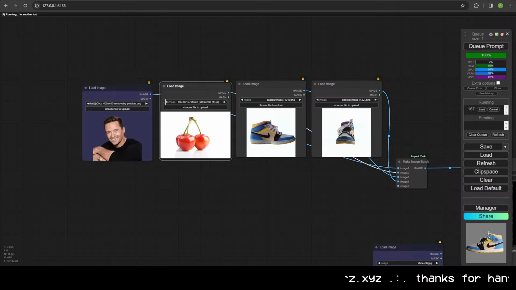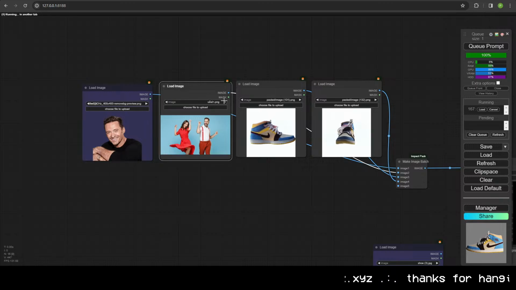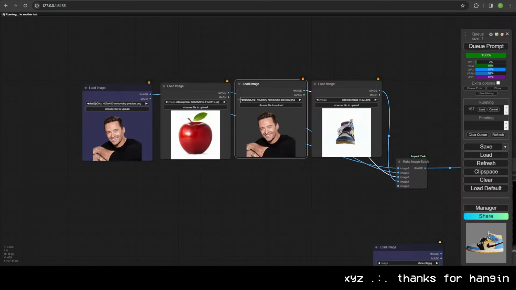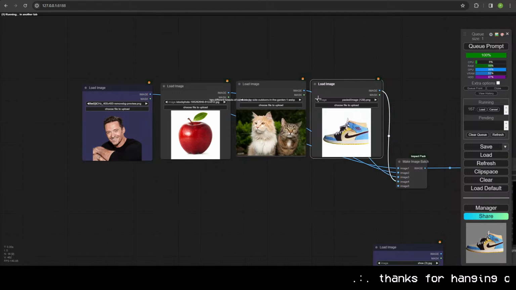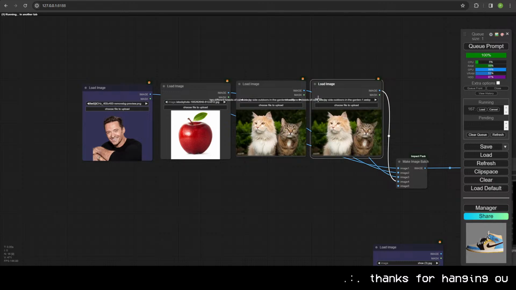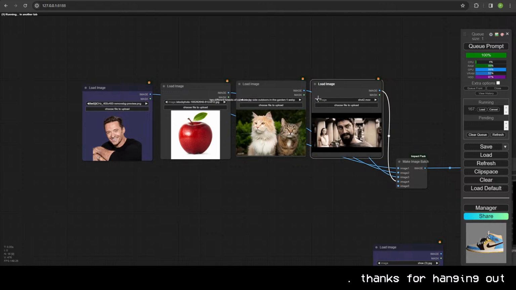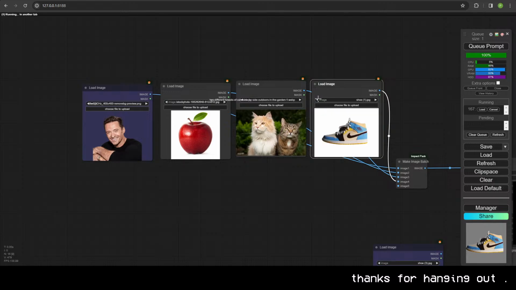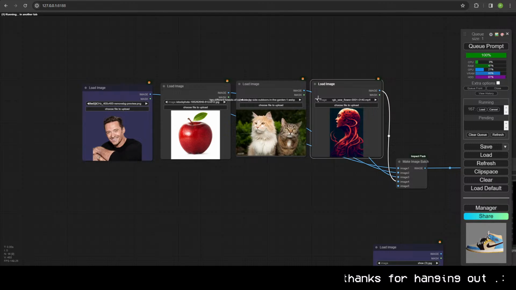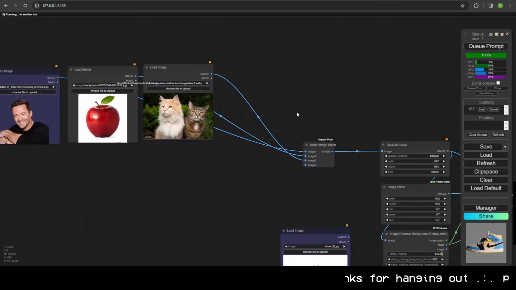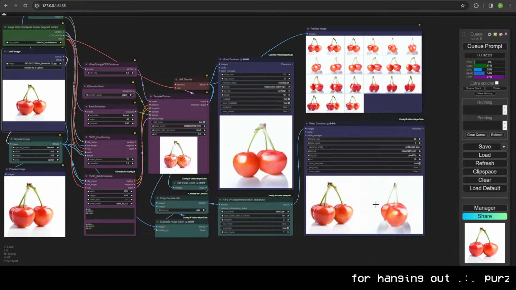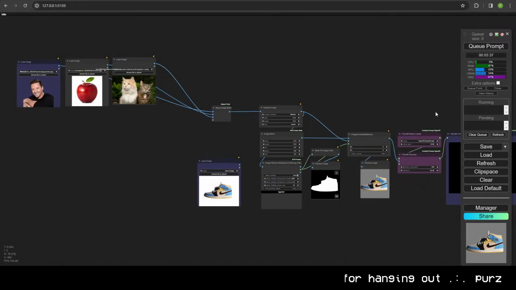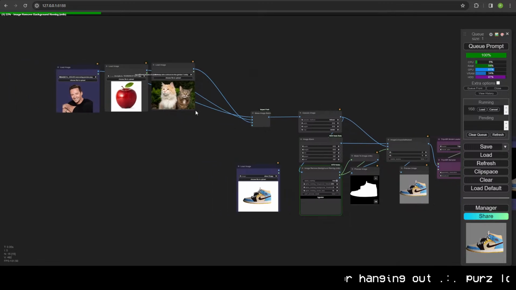Let's try Hugh Jackman, an apple, some cats, and 3 is fine. Oh, those are cool. Okay, let's try 3 things.